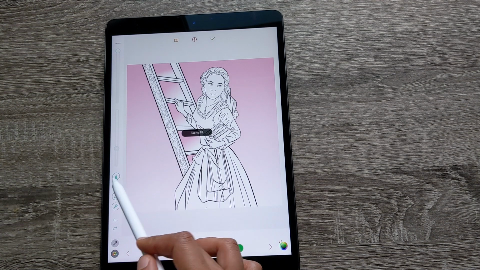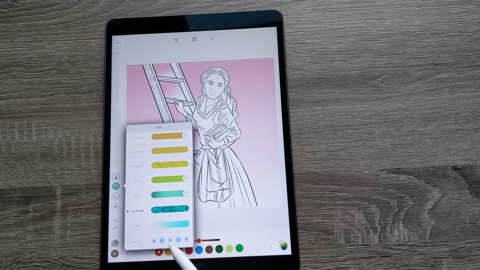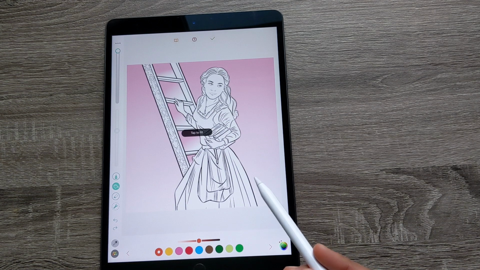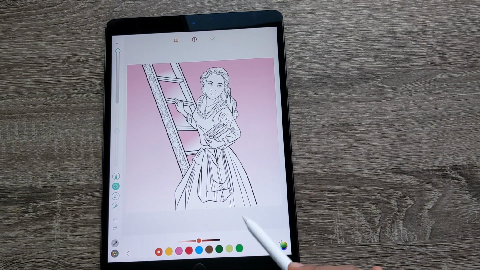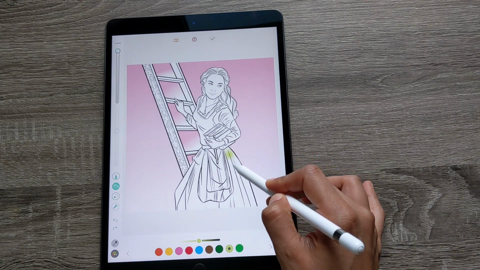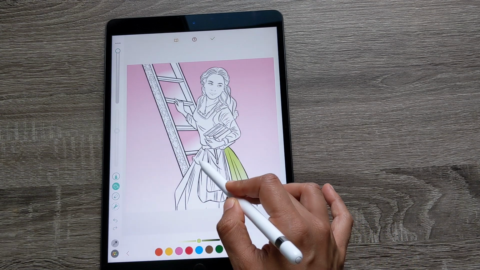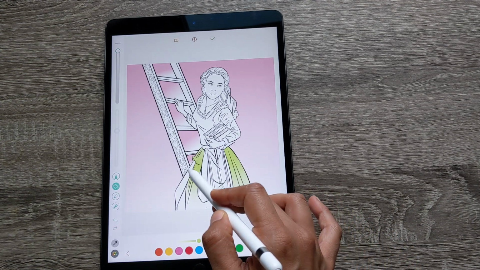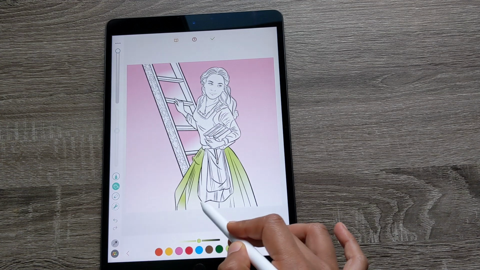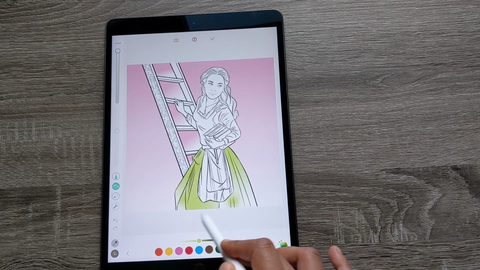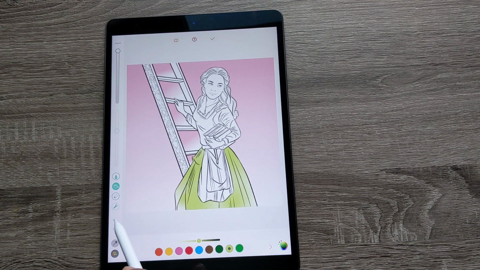Okay, and then let's make sure we got everything. Okay, bloom. Let's just try out bloom. I'm gonna pick this green here. All right, bloom. This works somewhat similar to fading, but some cool effects here.